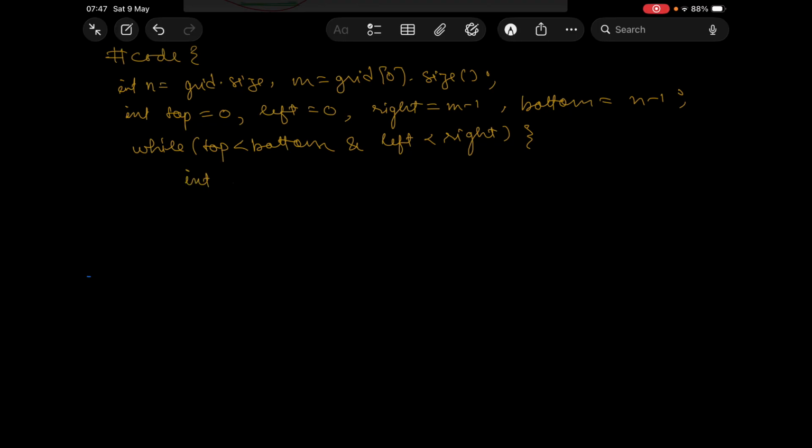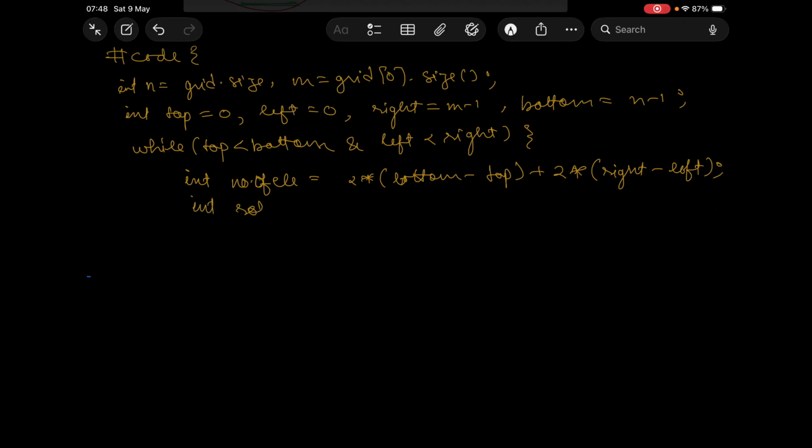Now we will calculate number of elements in each layer. So I already told you the formula for this that we calculated above. Bottom minus top plus 2 into right minus left. Okay, so this is the formula, and then we will calculate number of rotations we need to do, which will be nothing but k mod total, that is number of elements.